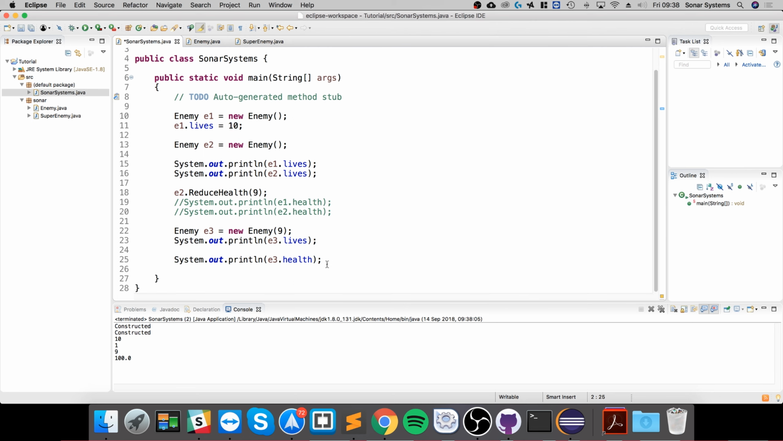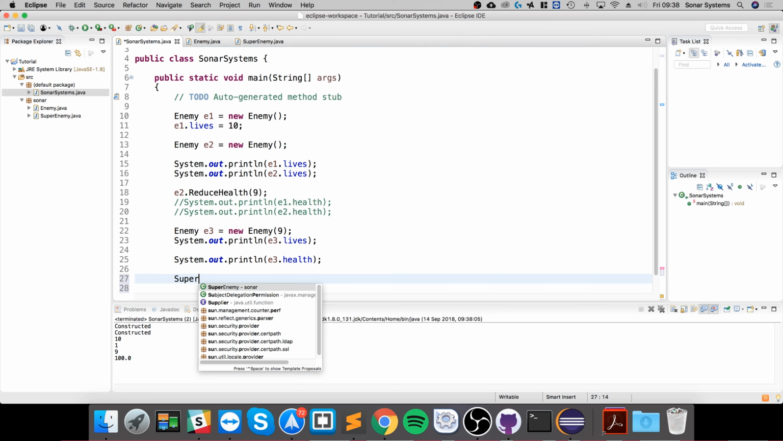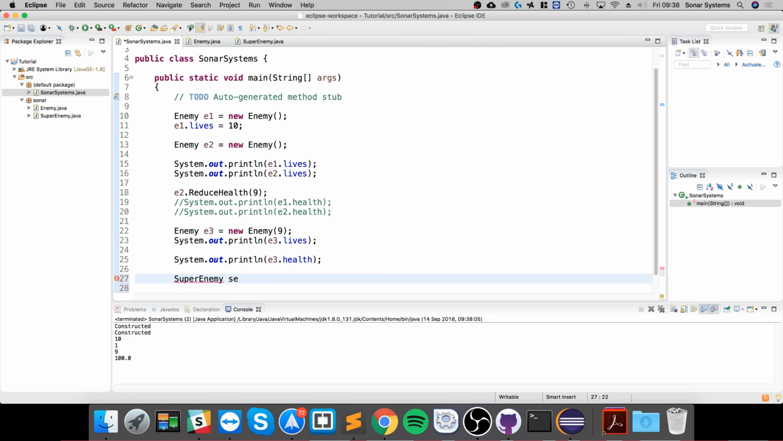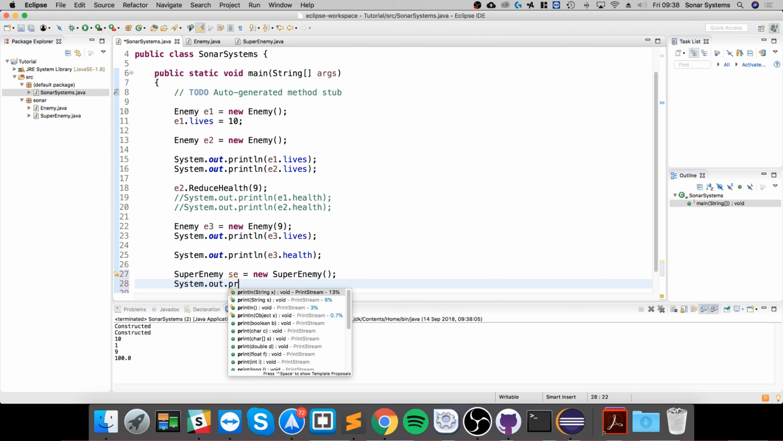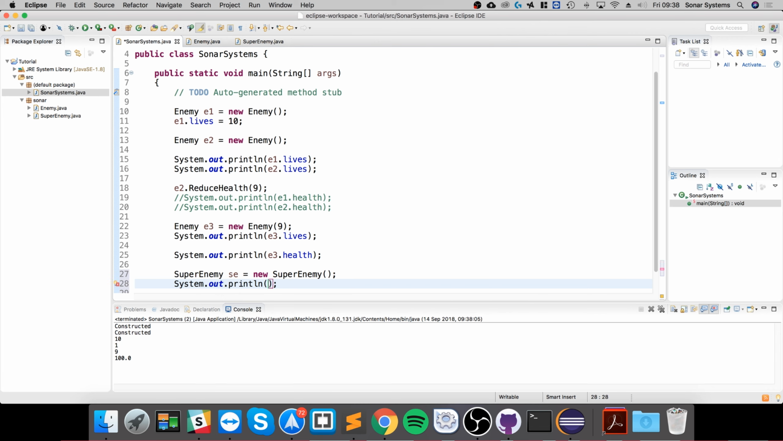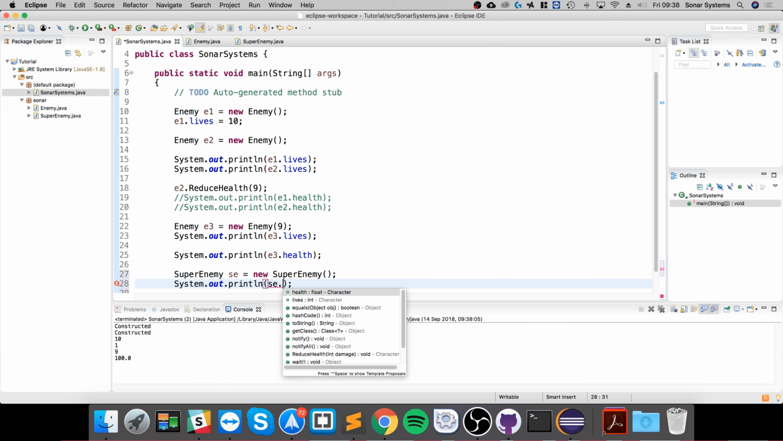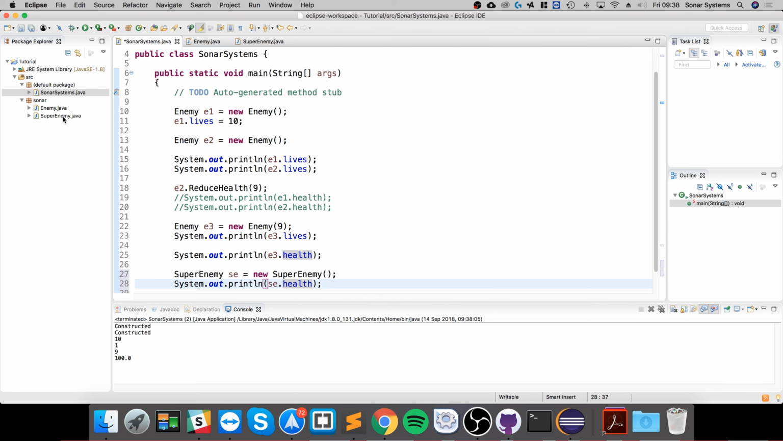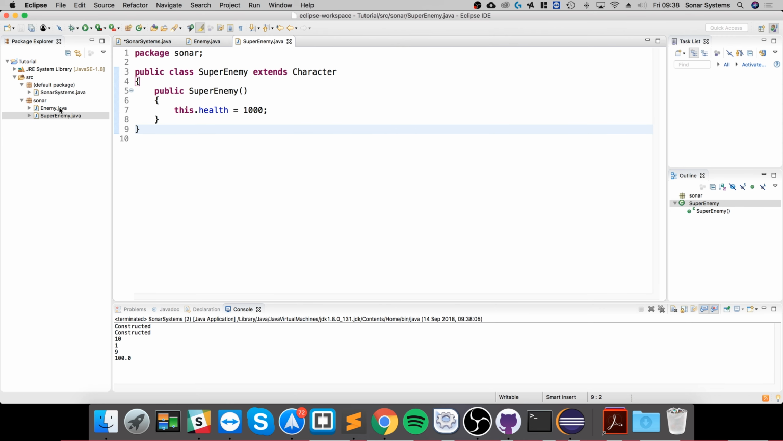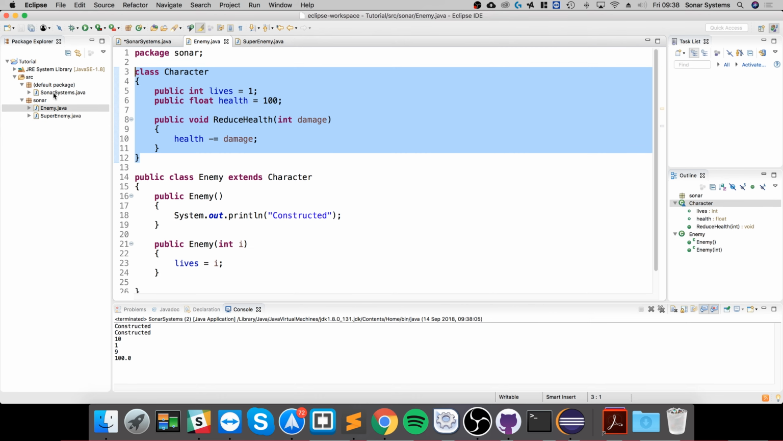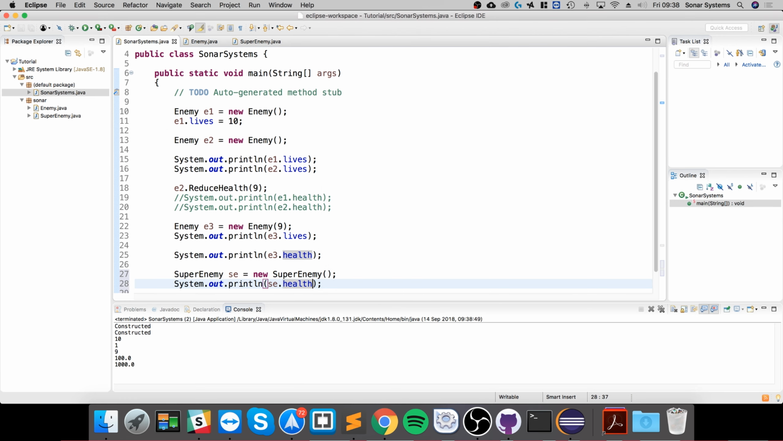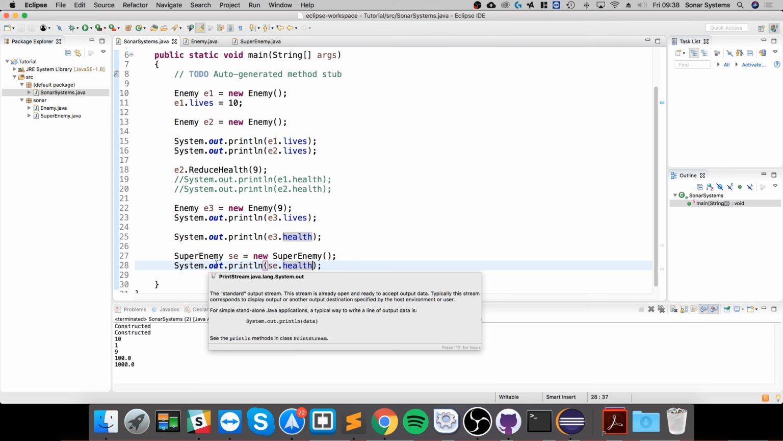So let's just import the super enemy. Let's create a super enemy. I'll call it se equals new super enemy. The constructor does not take any parameters. By default, it will set the health to 1000. So for the System.out.println, I'll do se.health. Again, if we go back to our super enemy, we never created a health variable here. In the enemy, we never created a health variable or a reduce health method, but we can access all of it. And that's the beauty of inheritance.